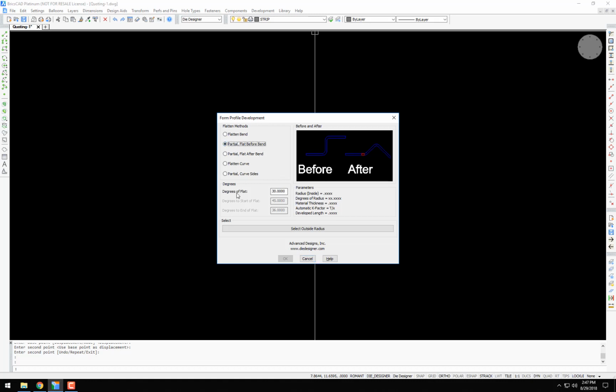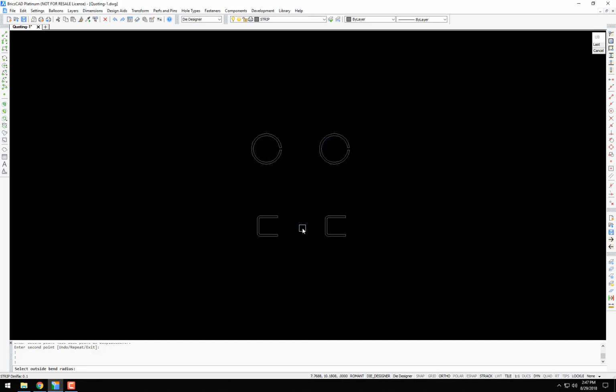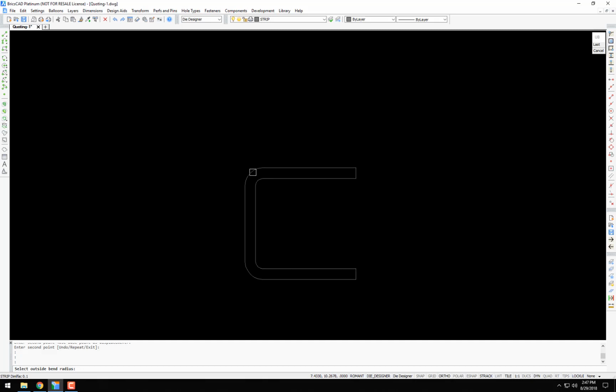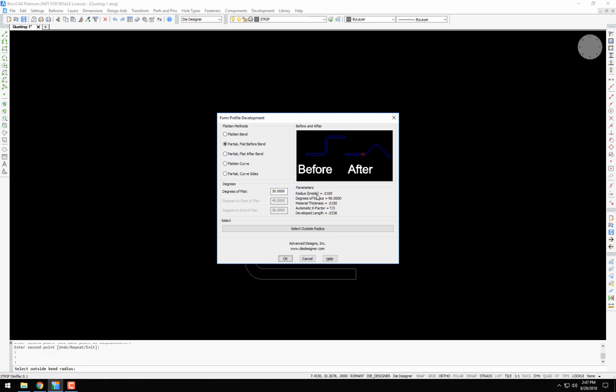before the bend, and we're going to stay with the degrees of flat at 30 degrees. Now, if you look, the parameter section is not filled in yet, but that will be as soon as we select an outside radius. I'll start with this profile first. You can see it's a 10 thou inside radius, the degrees of bend, material thickness, it's used an automatic K factor of T divided by 3, and will give a developed length of 0.236. I'll click OK.